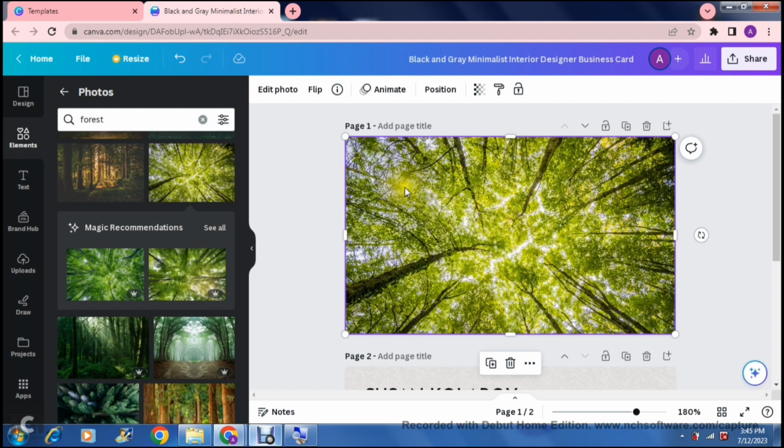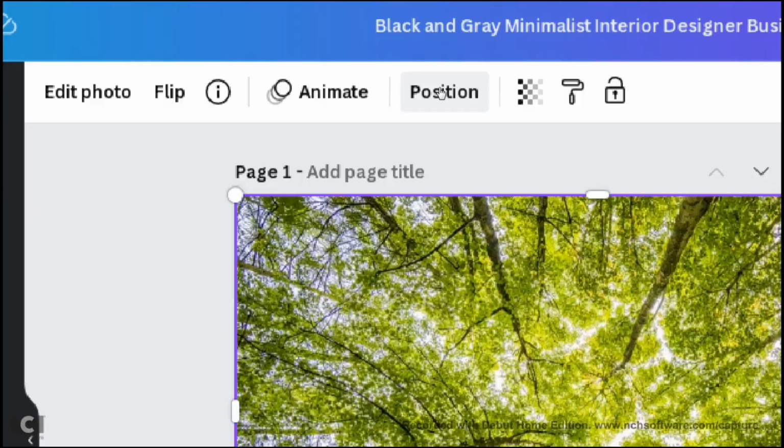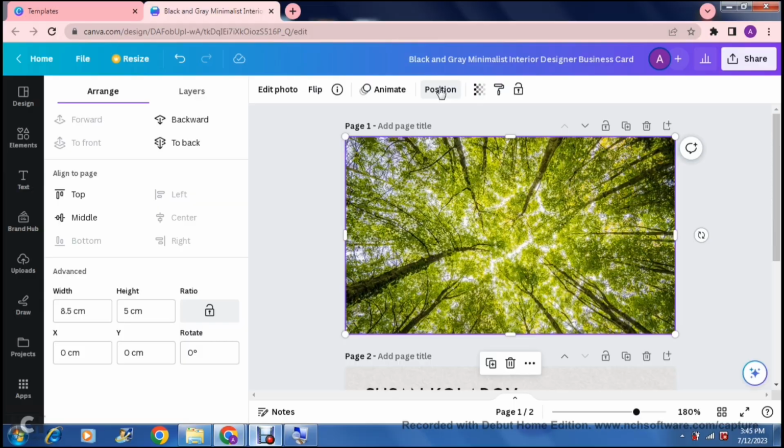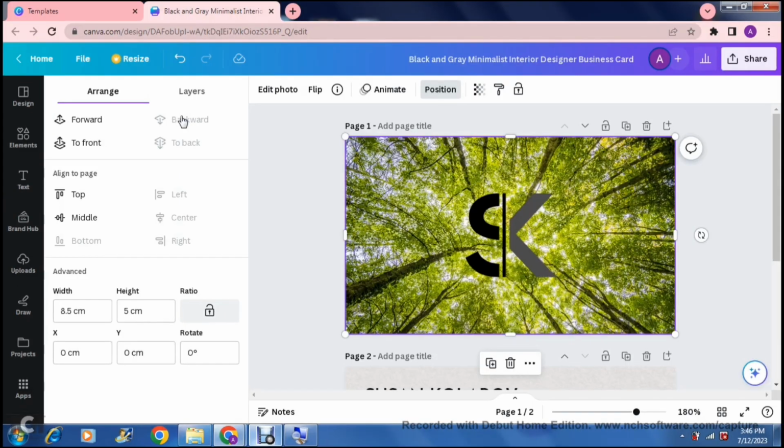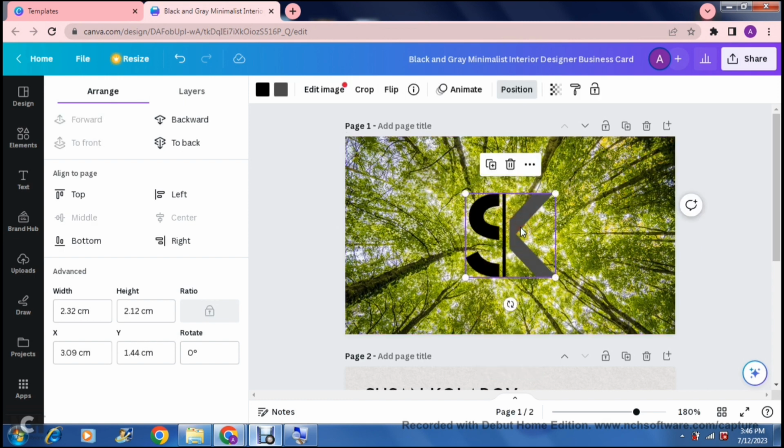So what you can do now is if you go up to the tab that says position, once you tap on that, you can actually move this backwards. So on the left hand side, it'll bring up a toolbar and you can say move backwards. And what it basically does is it pushes this background or this image all the way to the back, so everything else that is on this template will actually be visible, such as this logo right over here.